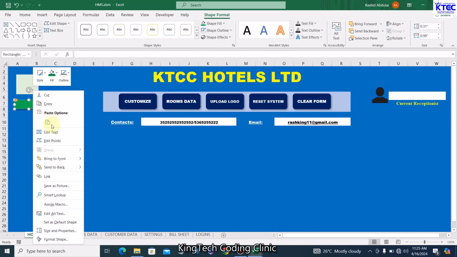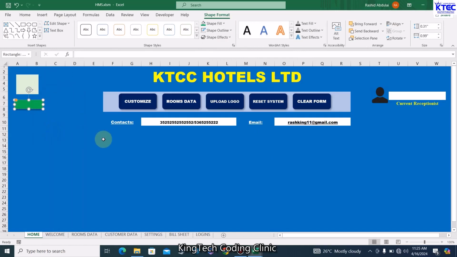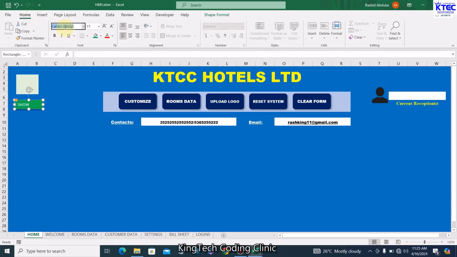Then I'll right click on it, go to edit text, I'll go to show tools. Perfect. So I'll select it, and then on the home tab I'll change the font to Arial black. Then I'll reduce it. Then I would want to center it. Then it's okay. So I'll drag it and place it.